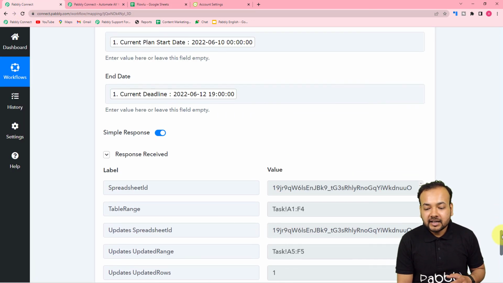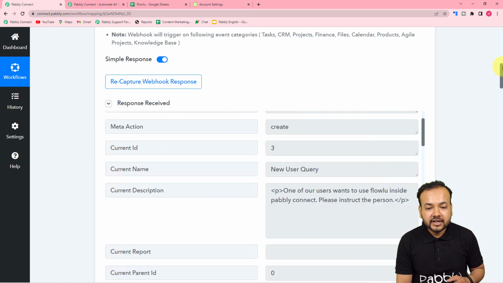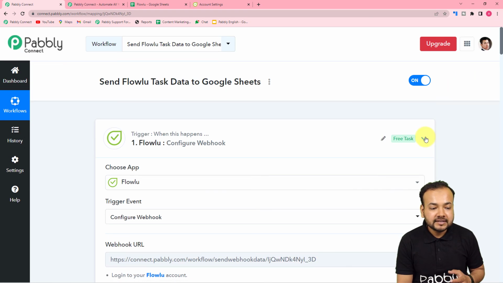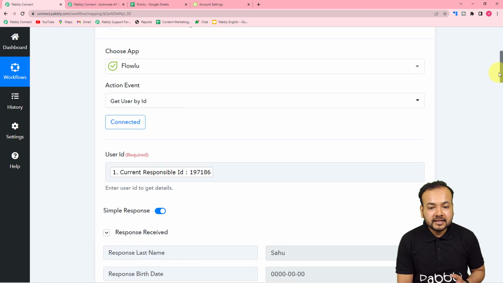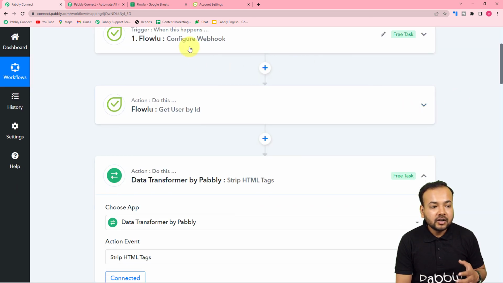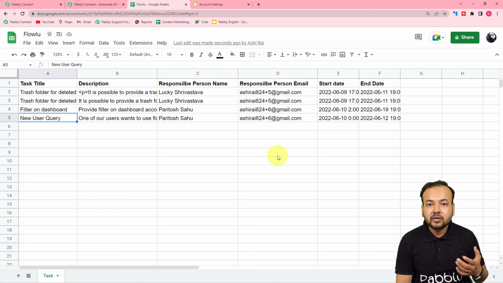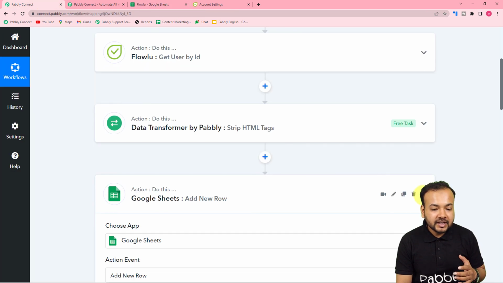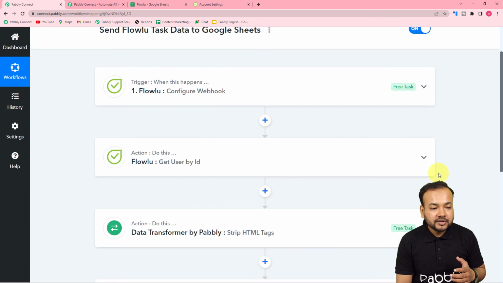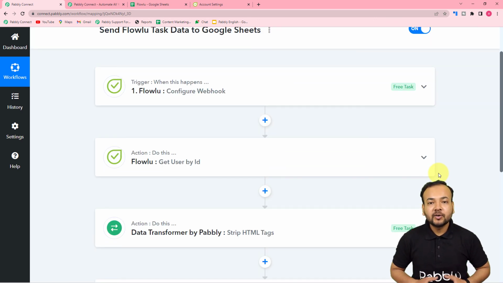So we are done setting up this automation, and you have to set up this automation only once, guys. After that, as and when you are going to create any task in the Flowlu application, the data of that task will be added here in the rows of your spreadsheet automatically. And the good part is you can use this same workflow that I have created, because I'm going to map the link of this same workflow in the description so that you can clone it in your own free Pabbly Connect account and start using this automation instantly.